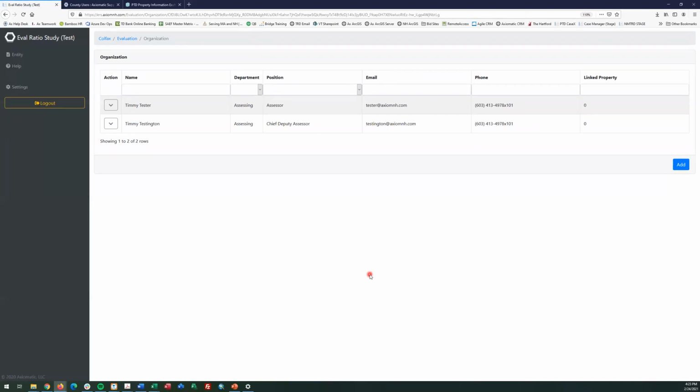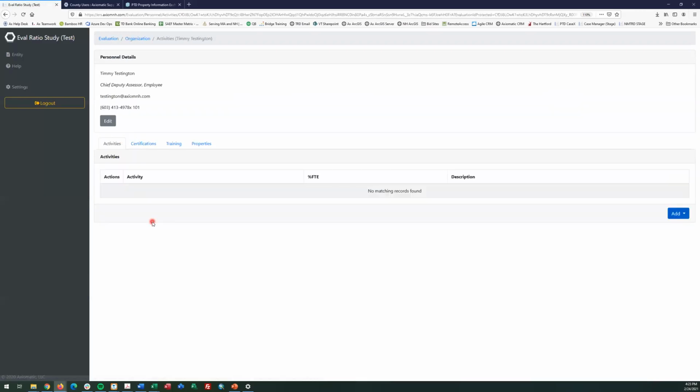In this case, we want to manage the user. So that means we want to put activities in and search for properties, etc. So we'll select the actions button and select manage. All this is doing is taking us to Timmy Testington's record, basically saying, okay, associated with Timmy Testington, what are his activities, certifications, training, and properties?